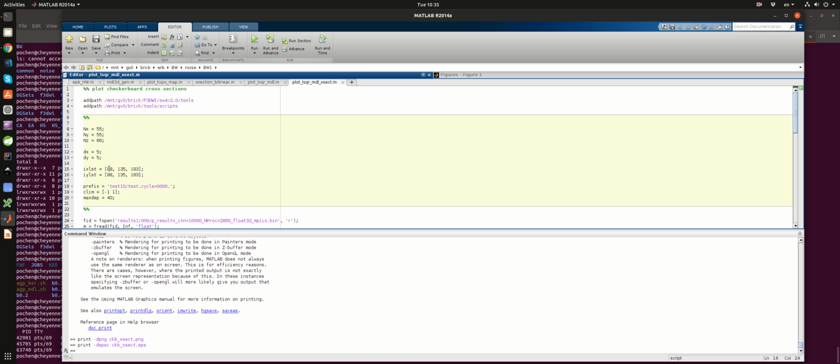Three of them are on the x axis: x equals 88, 135, and 183. And then y equals 88, 135, and 183. The entire simulation box is 270 meters by 270 meters, so 135 meters is right in the middle of the simulation box, 88 is about one quarter, and 183 is about three quarters. These are three cross sections evenly distributed across the entire simulation domain, in the x direction and in the y direction.